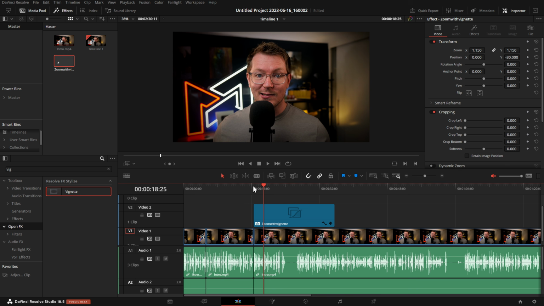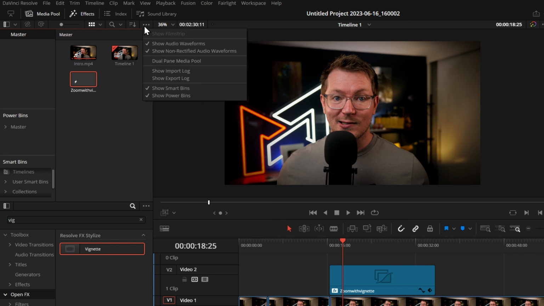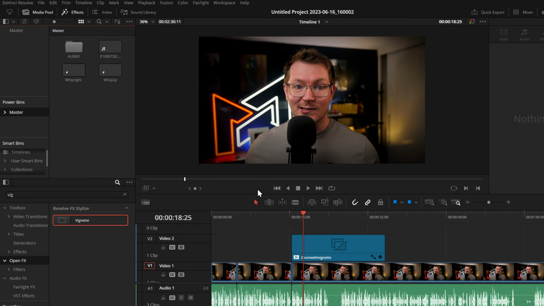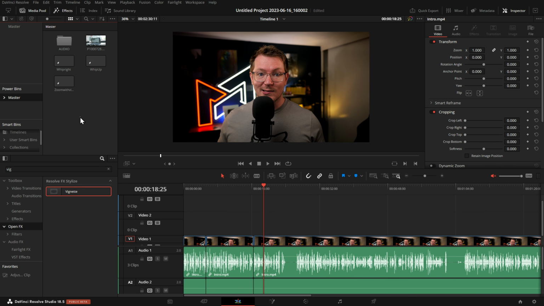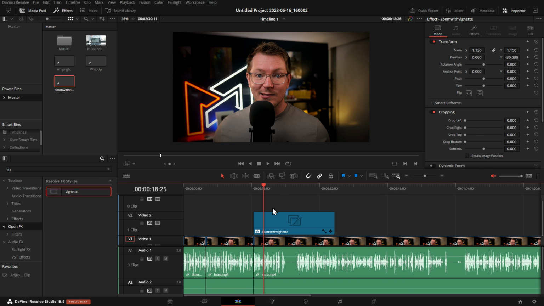If you want to have access to this in every single project you ever open, either previous projects or new projects, activate Power Bins by clicking on these 3 dots and making sure that the Show Power Bins is ticked. Power Bins will appear here within your media pool. Then you simply drag that into there, and then every project you open, you've got this Zoom with Vignette. It's always there, ready to go.